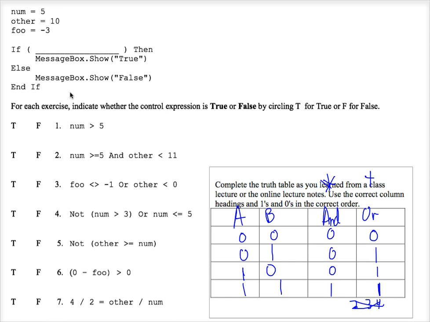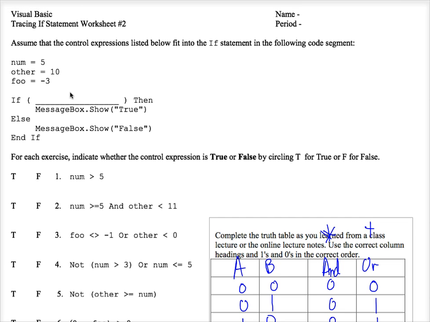Okay, back to the worksheet. On this worksheet, you're not really supposed to fill anything in on this fill in the blank. You're supposed to just look at the control expressions that you see down here. In an earlier worksheet video, I teach this more thoroughly, so watch that other video if you need help. But let's just get to the answers.